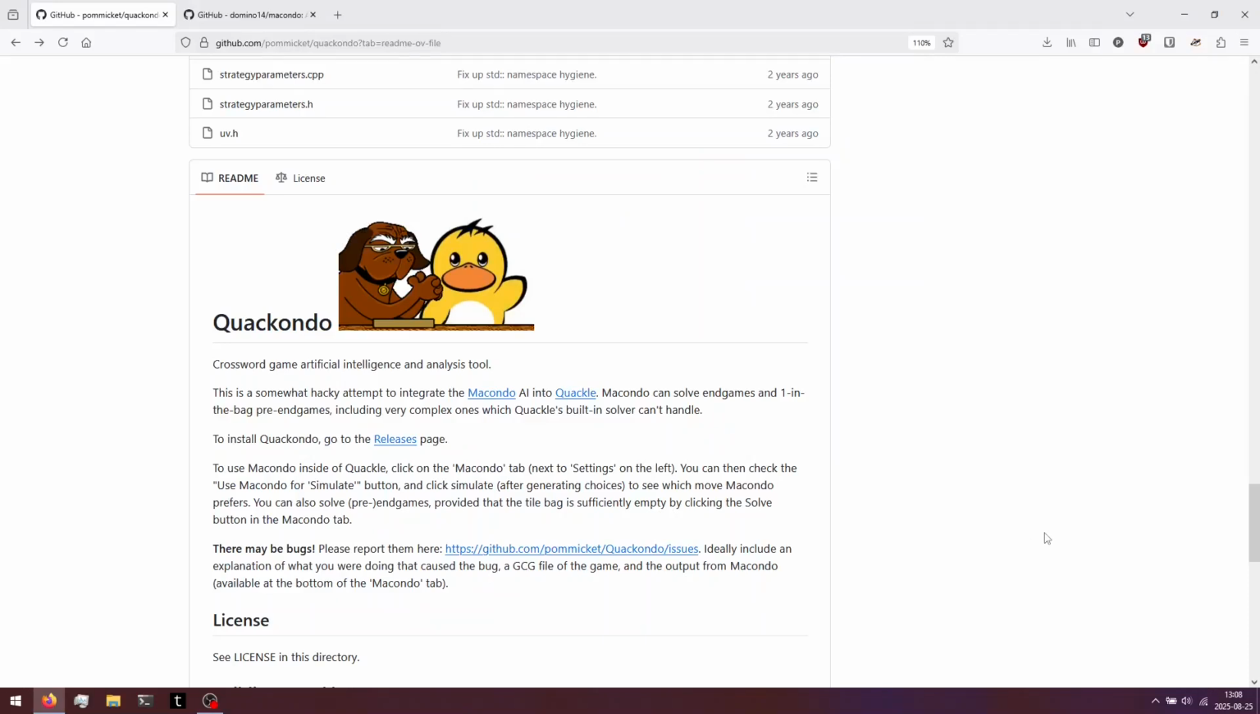Hello, this is a video guide on how to use Quackondo. So for those unfamiliar, Quackle is a tool that's commonly used to analyze Scrabble games, and Macondo is a very powerful AI for Scrabble that until now hasn't had a very nice interface to use. So this is a tool that's supposed to make it easier to use Macondo by integrating it into Quackle.